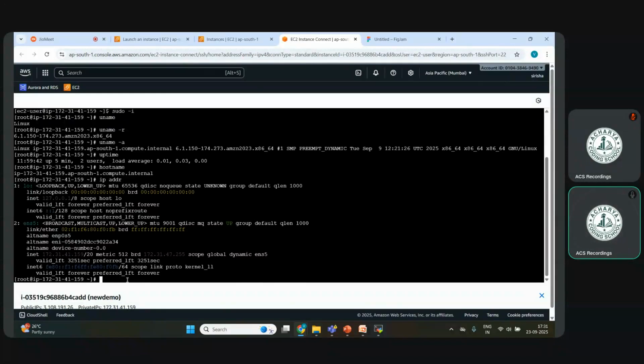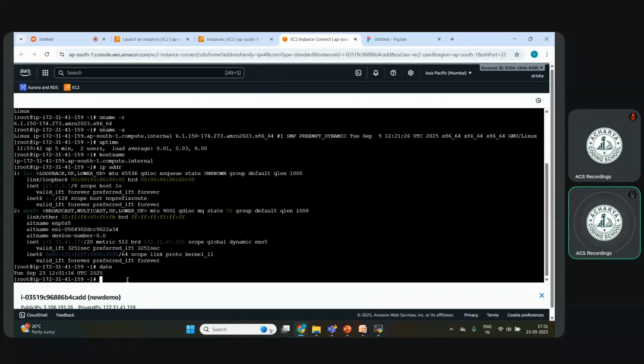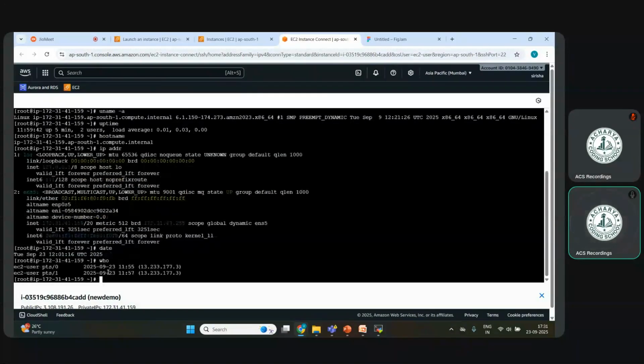So if you want to know about the date, if you give the date command, it displays today's date. If you want to know about who, it means who are you? Like for example, if you go to someone, you can ask who are you. So who will print all the information about who is currently logged in to our system. It displays all the users.